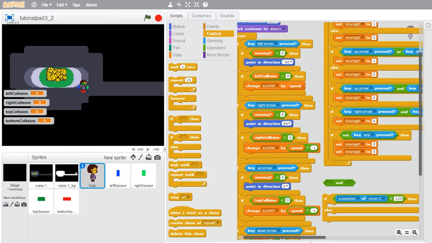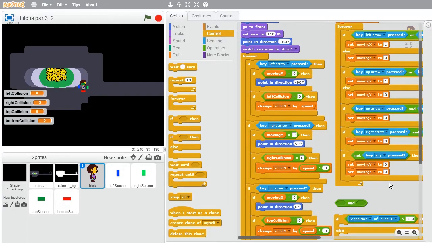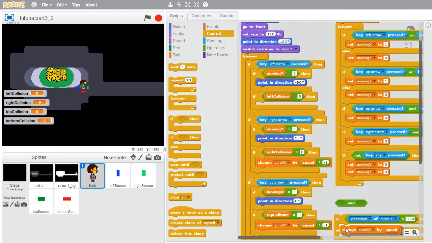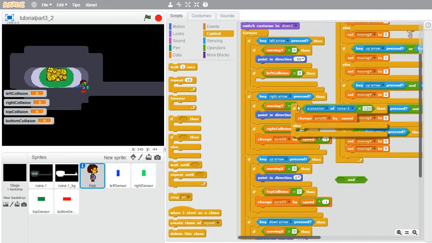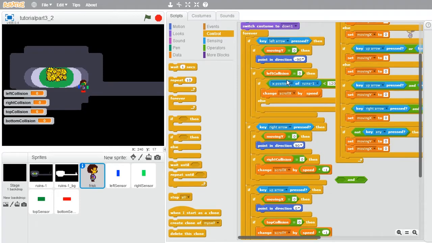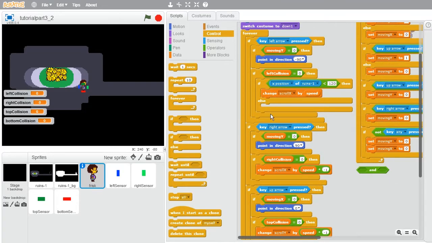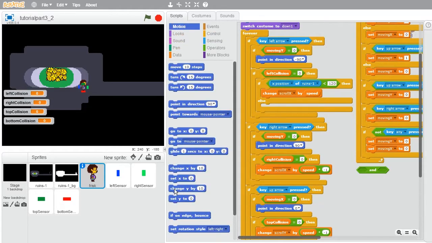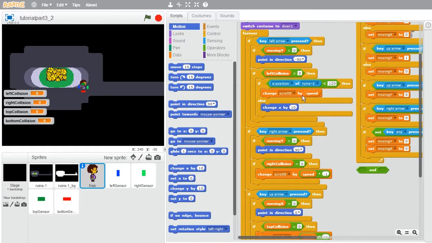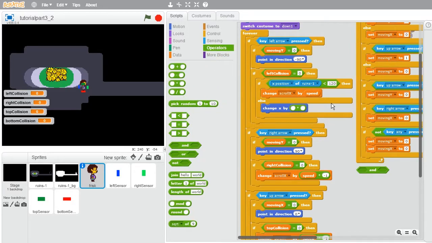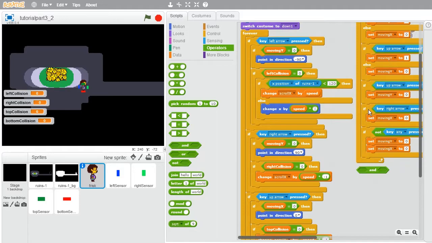So what you want to do is go into your left. Let me just think about this for 1 second. Yeah, this is going to work, I think. Okay, so you want to take this out right here. So under the left arrow, find the change scroll X bit, take that out, put that in there, and then put this whole thing under the if left collision bit, and then clean it up as well. And then we want to go into motion and just put in change X by speed right here times -1.